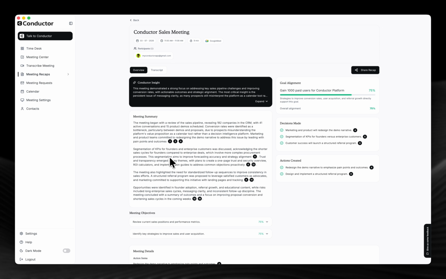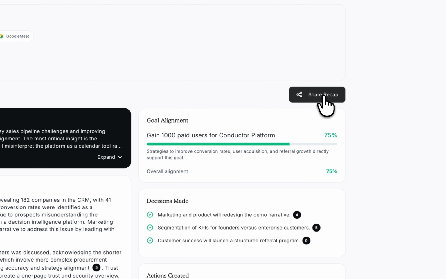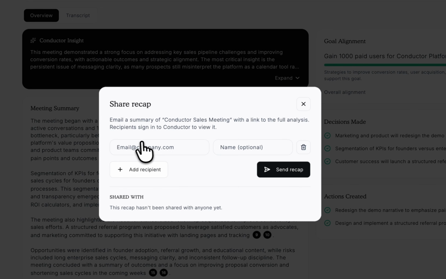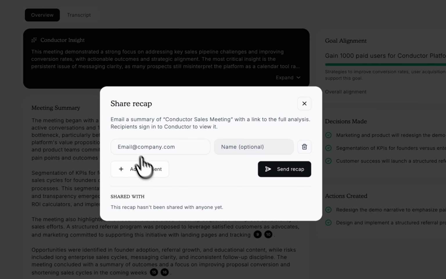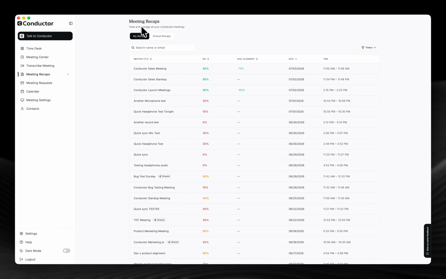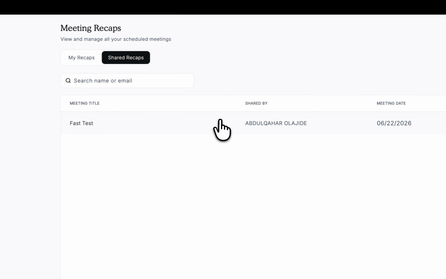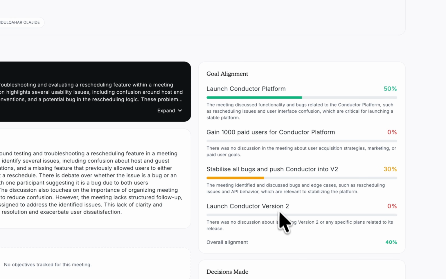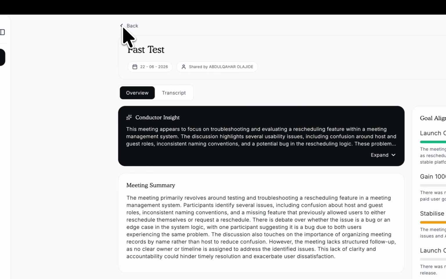Instead of replaying recordings or reading pages of notes, you can understand the outcome of an entire meeting in just a few minutes. Also more powerful, you can share the recap with anyone within your company or outside of your organization, and they can get to know and read all the meeting details in the event that they missed that meeting. And when you go back to your recaps page, you can also see the meetings that have been shared with you and view their details in your own dashboard.